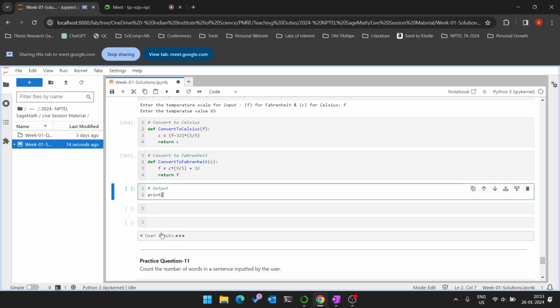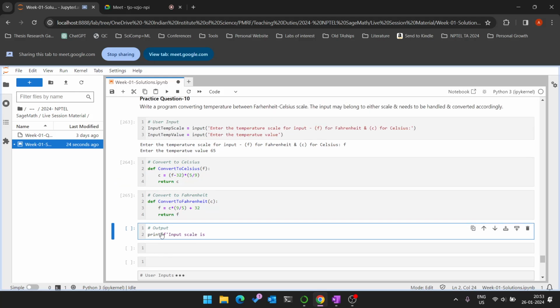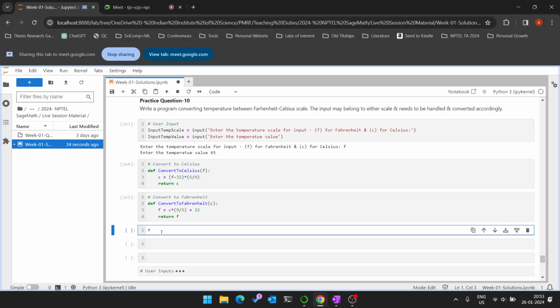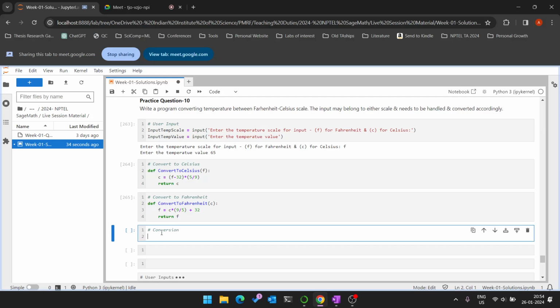Printf input scale is. I'll also write a composite function which does the conversion, define temperature conversion to be, taking input temperature scale and input temperature value.